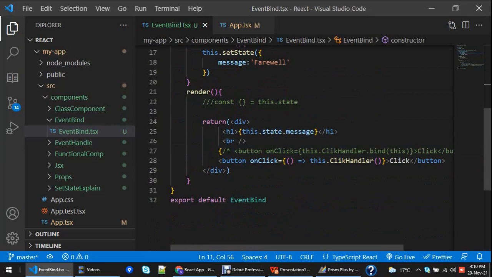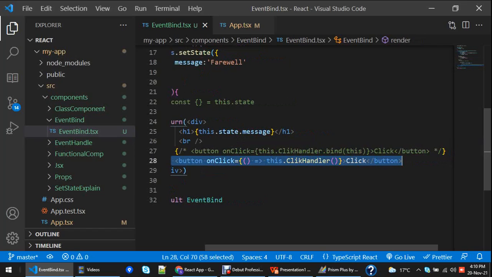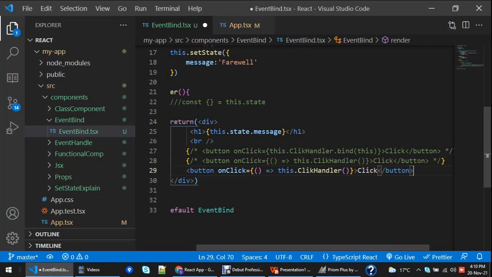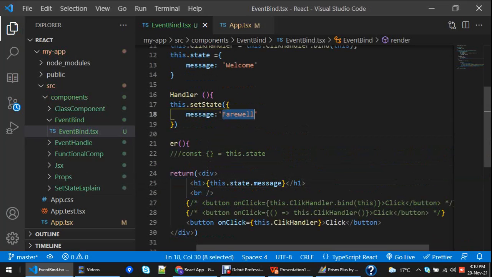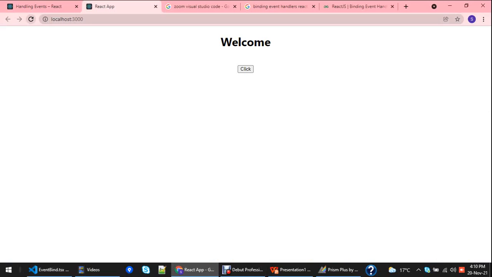So I want to comment out this piece of code, and I will copy it. I don't want to use the one, and I want onClick and this dot click handler. I simply want to keep it as this dot click handler. I don't want anything else involved. That's pretty much it. So instead of firewall, I want to keep it third bind event. We'll see what output comes up, guys. See here, once I'm clicking, third bind event is coming up.